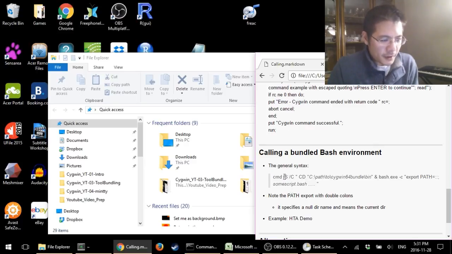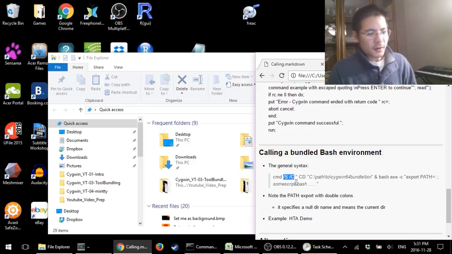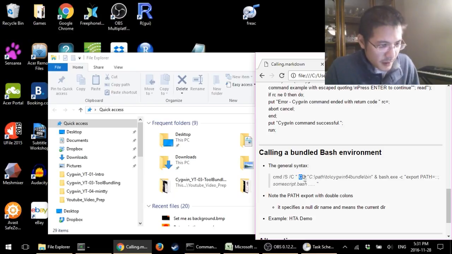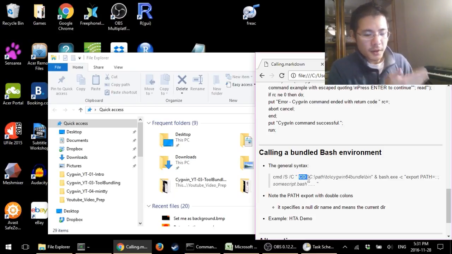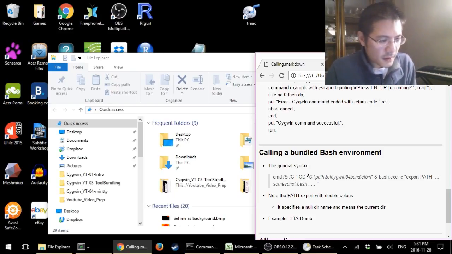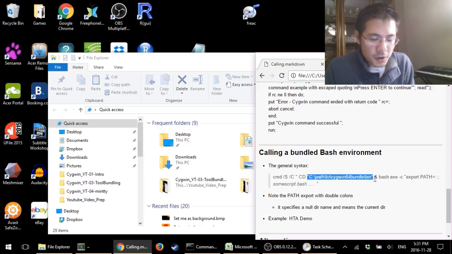I can't actually remember what /s /c does, but this is how I got it to work. So you start with that, and then a single quotation mark, and then cd, which is change directory, just like in Unix. And then in quotation marks, the location of your bundle, and then the bin folder within that.